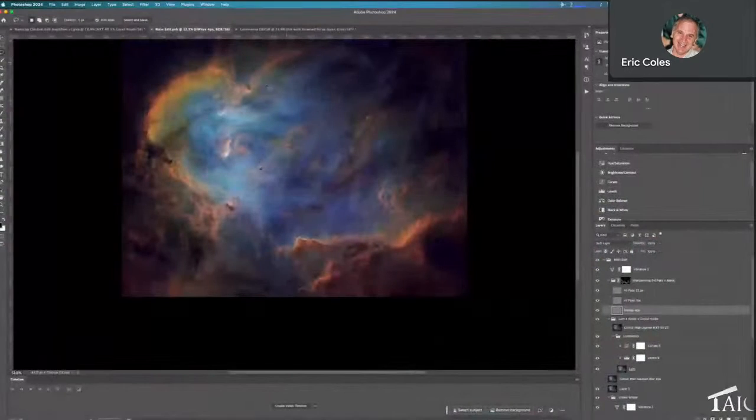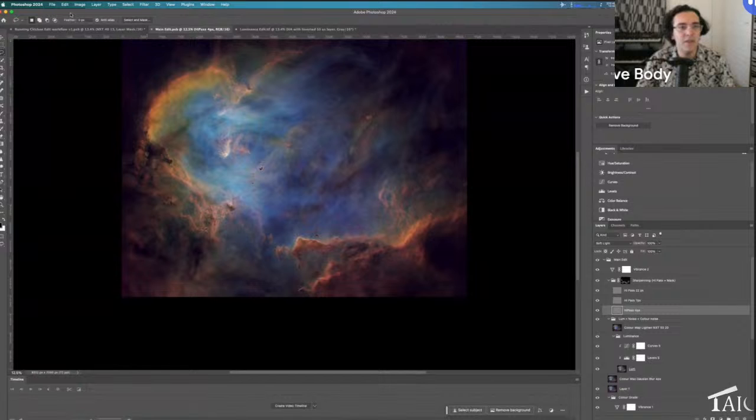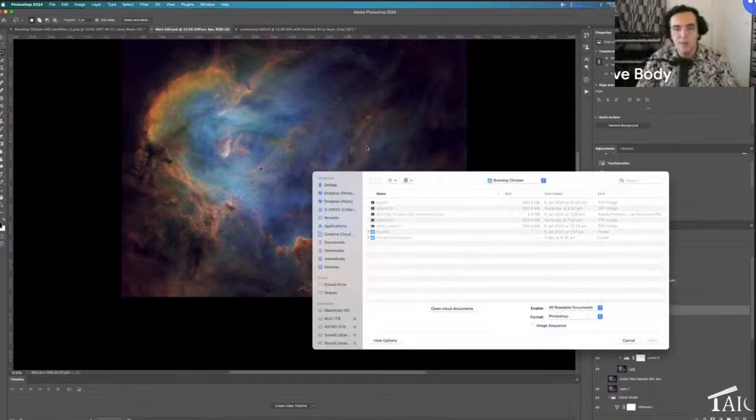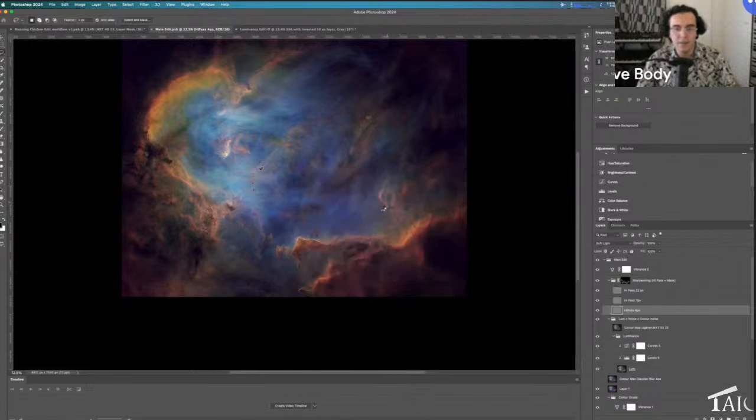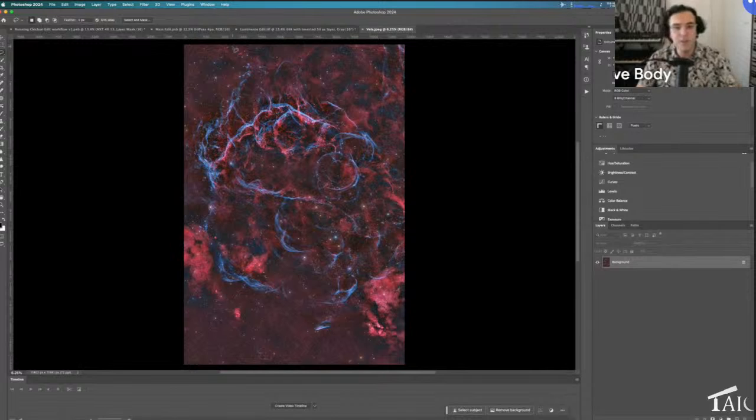I can go into Photoshop here and let's open maybe an image. I've got one, for example, of Vela. So this one is the full mosaic. It's going to take a little bit of time. Okay, cool. So let's say, for example, I wanted to frame something in here.